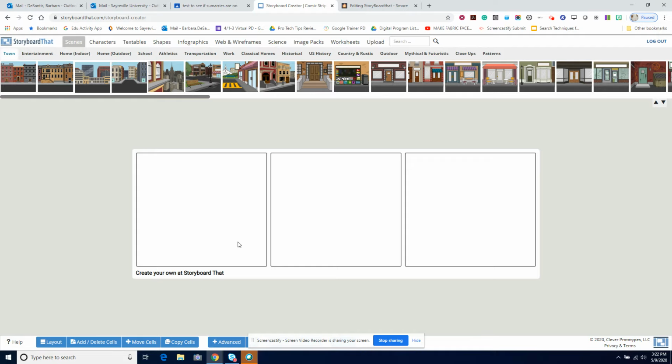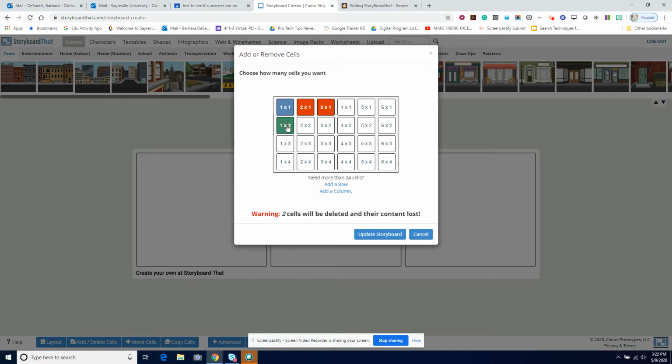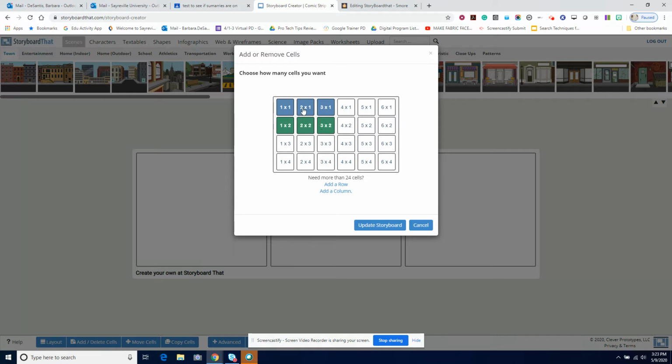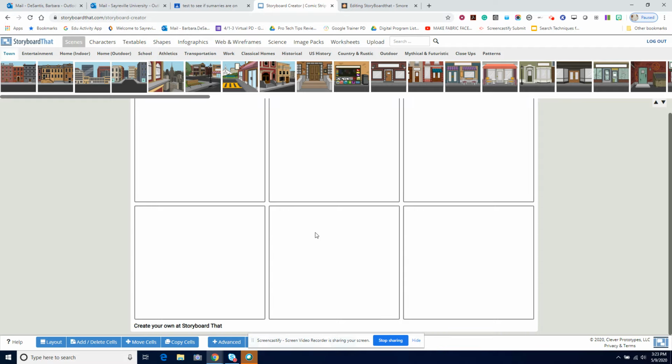Well, you go down here to the bottom where it says Add Delete Cells. Click Add Delete Cells. Then it depends where you click. If you want the 6 to go all in a straight row, you'd click here. I find this hard to work with because I have to keep scrolling back and forth. So when I'm going to add 6, I'd rather have them right underneath each other. So 3 at the top, 3 at the bottom. I hit Update Storyboard, and now I have 6 cells.